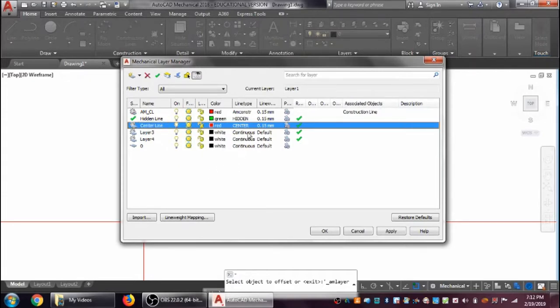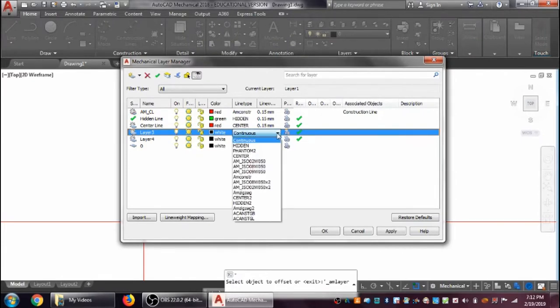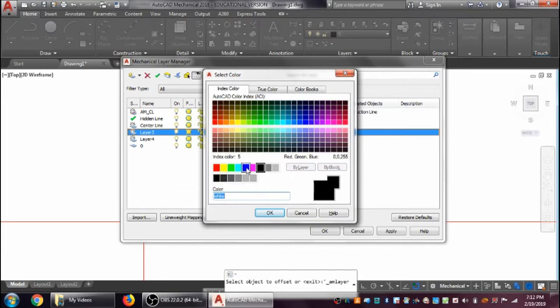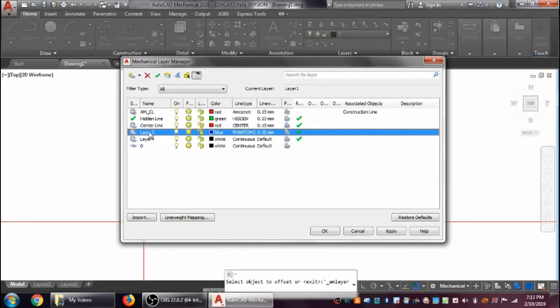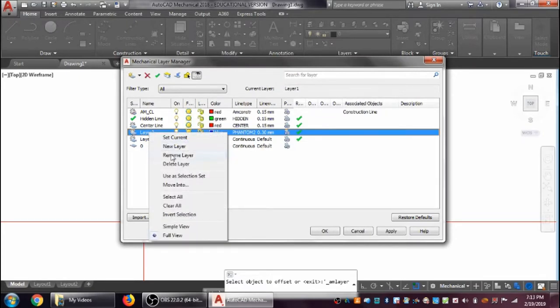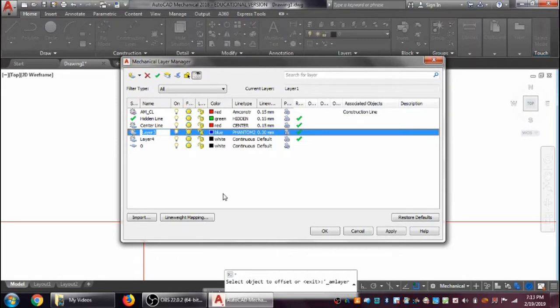Layer 3, we're going to change this line type here to what we call the Phantom 2. So now that's going to create a phantom line. Phantom lines are used to indicate movement or motion, so we'll make that one blue. So come over here to the name of layer 3 and change that to phantom line.